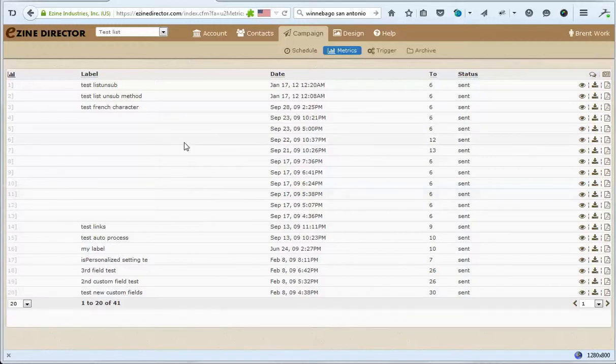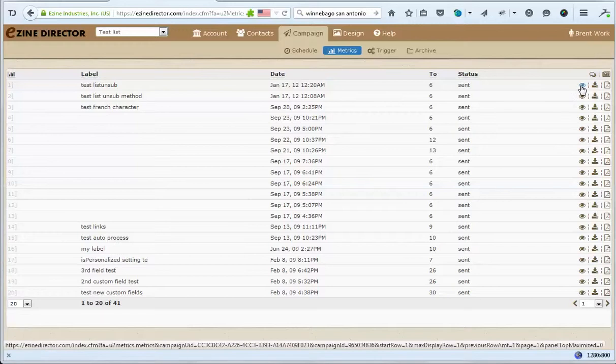The campaign metrics docket shows the label of a campaign, the date it was delivered, the amount of contacts or emails it was sent to, the status, which is almost always sent, unless it's still processing. Campaign metrics for individual campaigns can be viewed by the view icon.